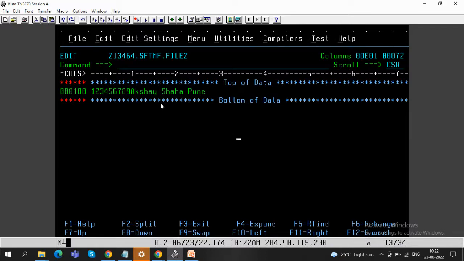But in this particular mainframe we have to worry about it. So fixed block means whatever you are seeing, it is the position of the data. If I ask you, at what position my name is starting in this file, you will see position 10, because you are looking at position 10. This is the fixed block.